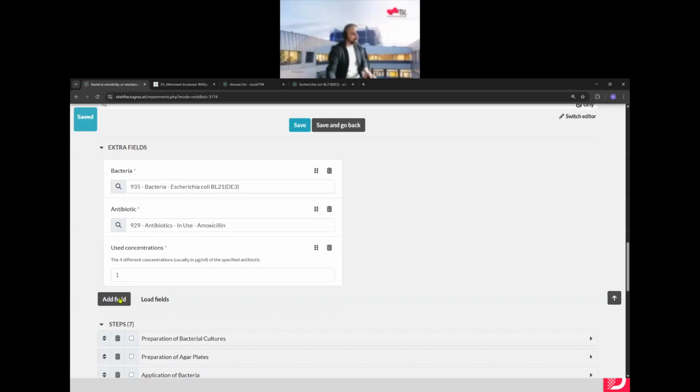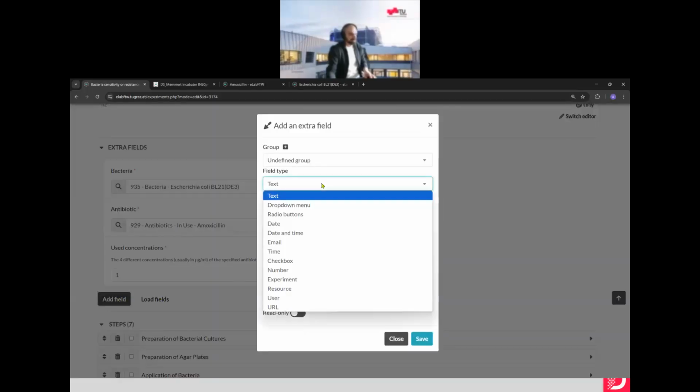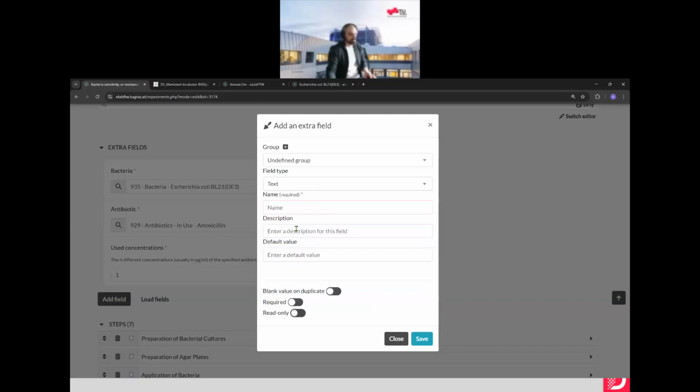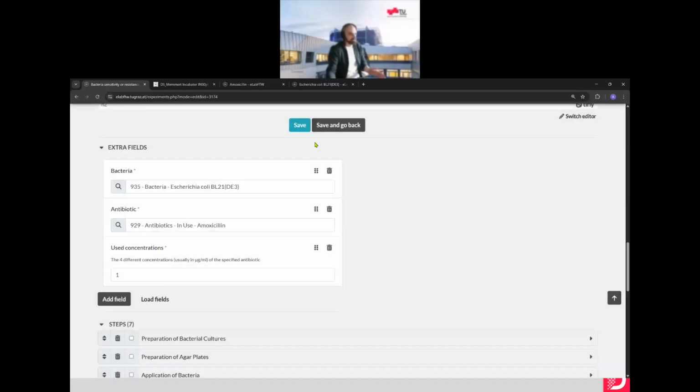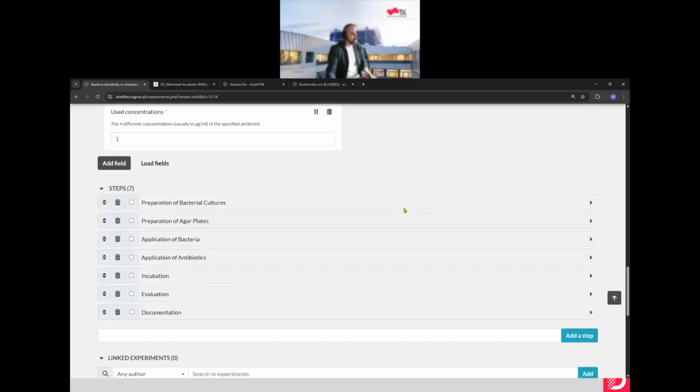Okay. I could also add an additional extra field if I want to. So there are different kinds of fields available, like a drop-down menu, radio button, date, time, email. So plenty of stuff if I want to do this. I can also give it a description if I want, say whether it's necessary or not, or read only. I don't want to add anything here, but I could if I think it's necessary for my experiment.